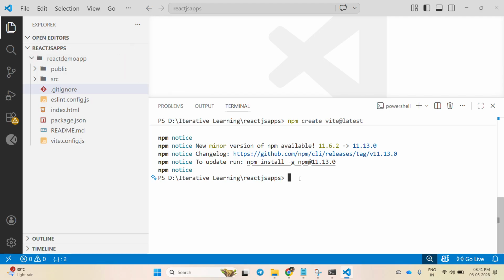For that, what I'll do is cd space React Demo App. cd stands for change directory. The moment you hit this, what will happen? My previous directory is React.js apps, and my current directory will become React Demo App, and it will look like this. So let us observe in the next line.